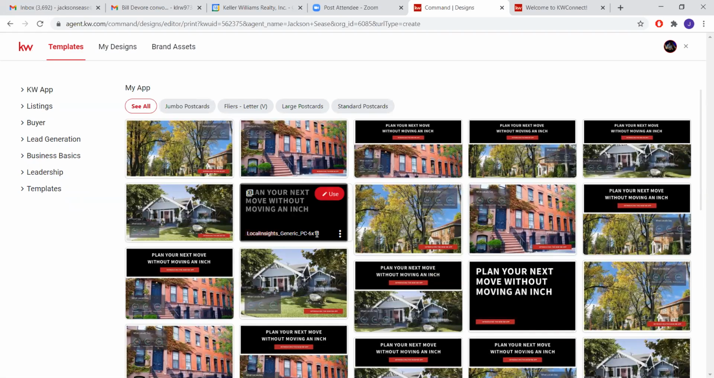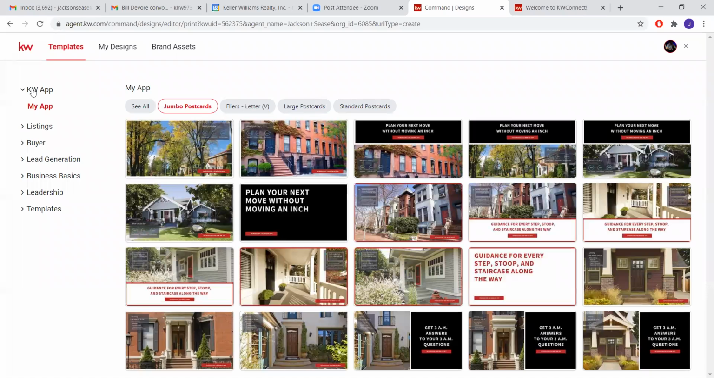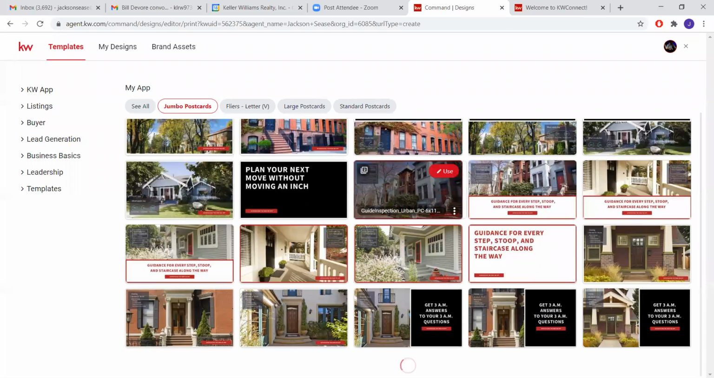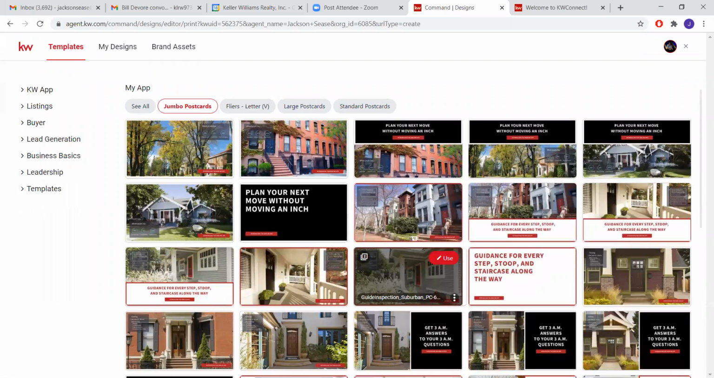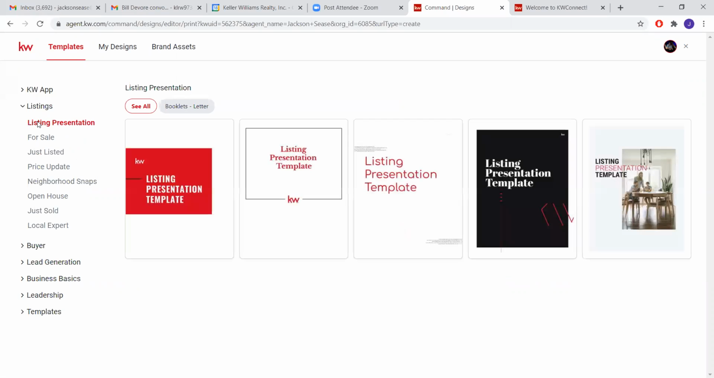You'll see they have the sizes down here, 6x11, 6x11, and some of them I think 6x9. There's bigger and smaller ones. These are just templates that you can use. You can change the sizes right here, but then over here on the left on this drop down, there's also My App. This is sending them your app, sending them that link to your personalized KW Consumer app. And you'll also see over here there's drop downs for lots of stuff for sending out printed content. Here are templates for listing presentations.